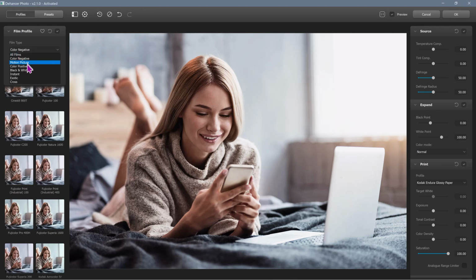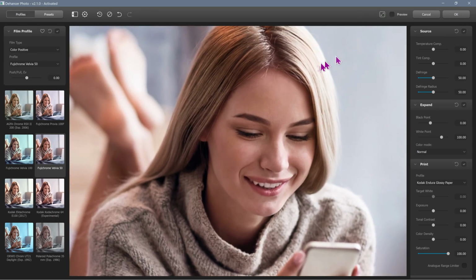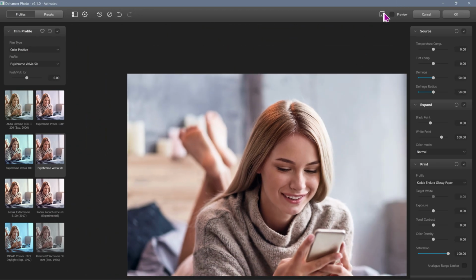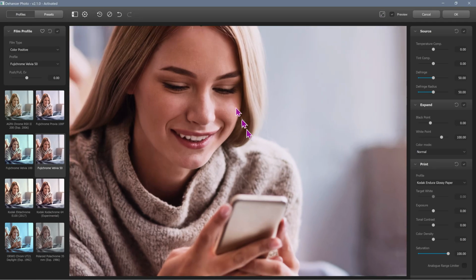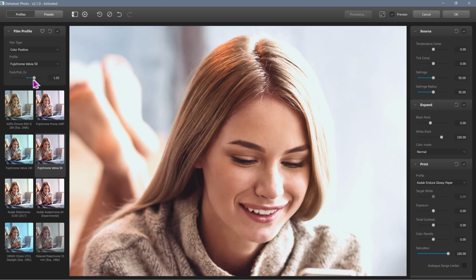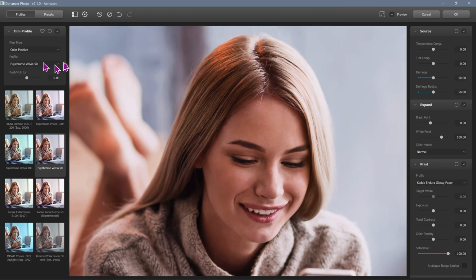Let me go ahead and choose color positive. And we'll go ahead and choose Fujifilm Velvia 50. That one is really nice. And we can do a preview. And maybe not quite as important with this image, we can do a one-to-one preview as well. You can use the mouse to zoom in, zoom out. You can scroll in, scroll out. Now there's an option for push and pull. So you can adjust that for each of the different profiles. And you can also create your own presets.